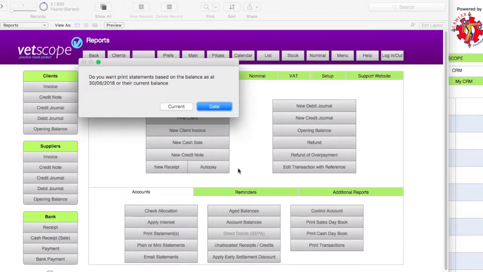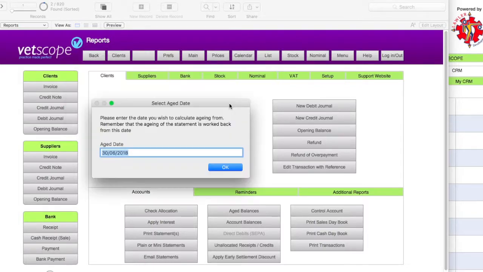This prompt asks if you want the statement to reflect the client's balance based on the end date of the time frame entered or the balance on the day of printing. The common practice is to choose the end date of the time frame, so to do this, we'll click on Date. Next is this prompt regarding the age date.